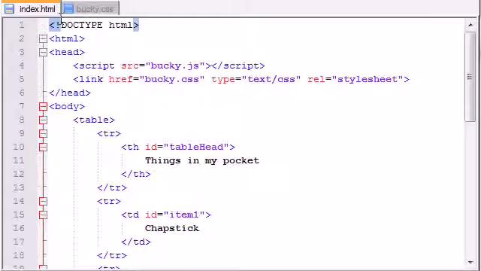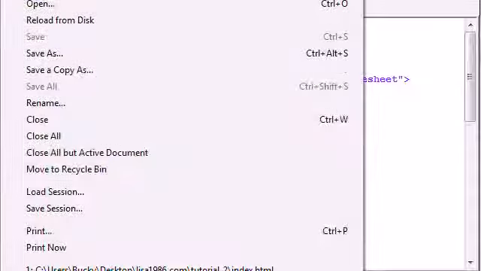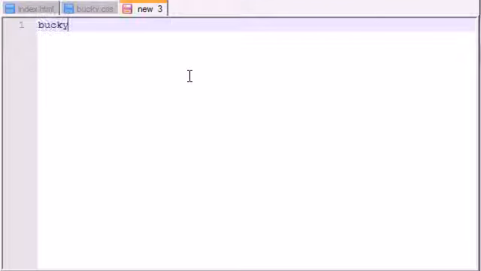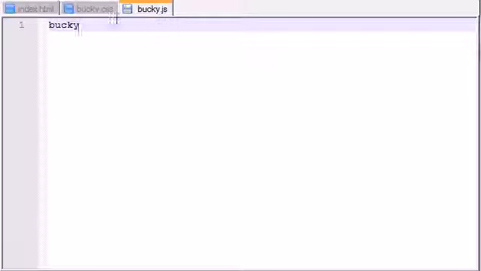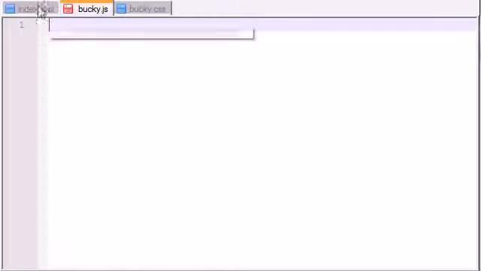So let's go ahead and do that right now, and the first thing that we need to do is put a new file, and I'll just name it Bucky.js for JavaScript. And now what I want to do is move this over. Whatever file I'm working on, I like to have it right there for some reason. Weird, OCD kind of thing.